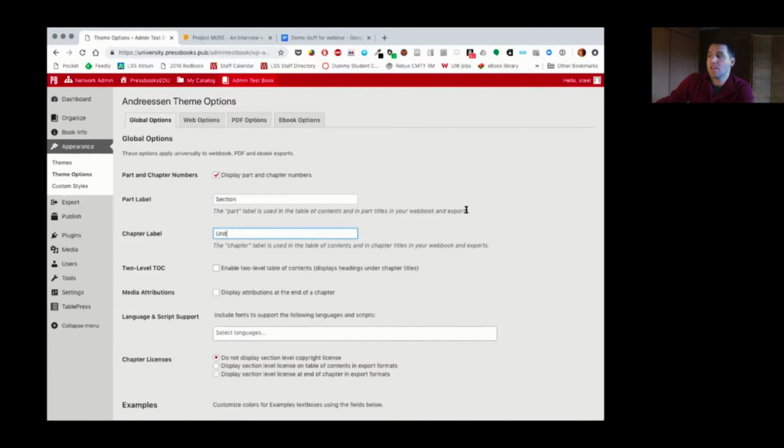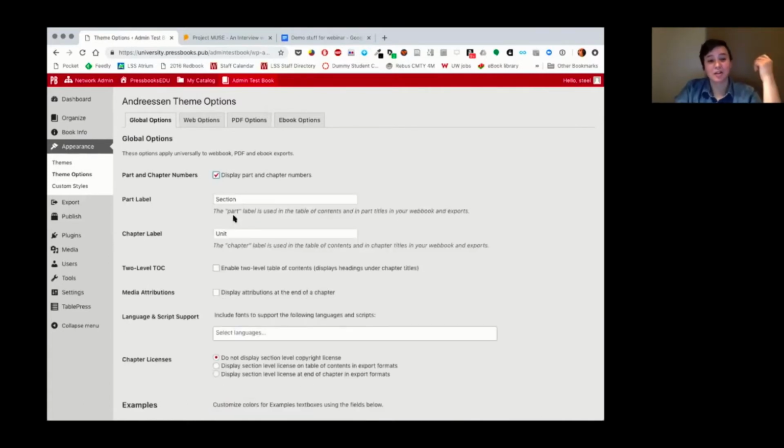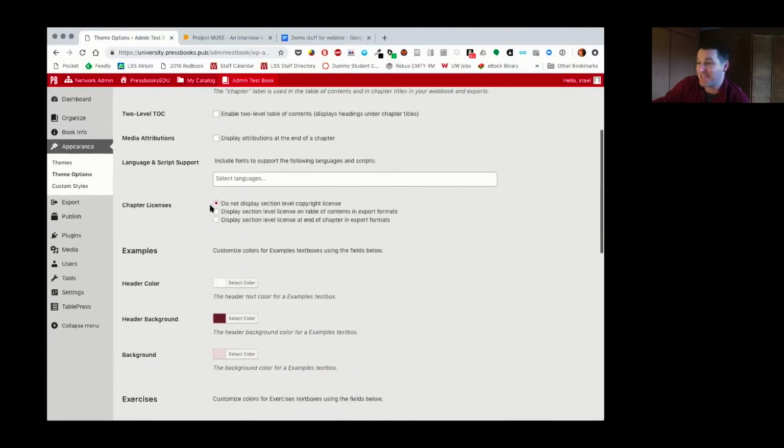The text underneath explains how that label will be used. In this case, it will be used in the table of contents depending on how the theme renders that information. And it will also display in the exports. If you include a part title, it will now say section 1 or section title. And the chapter label. The part and chapter number theme option above it does need to be clicked in order for the part and chapter label to appear. Thanks. I didn't specify that, and that's very helpful to specify.